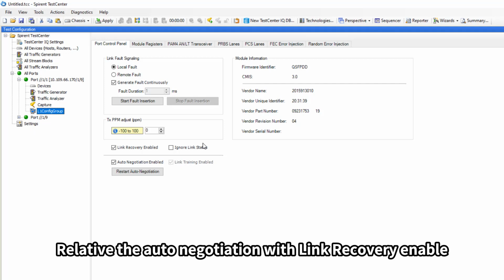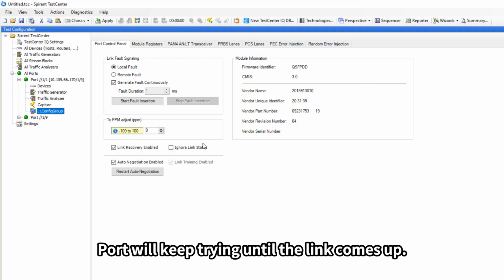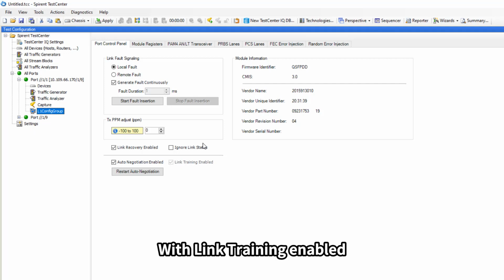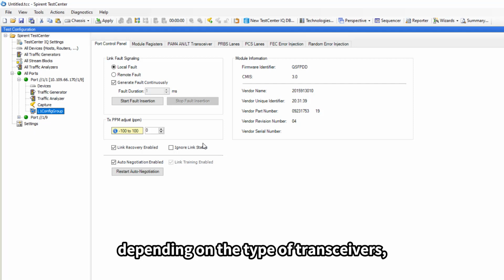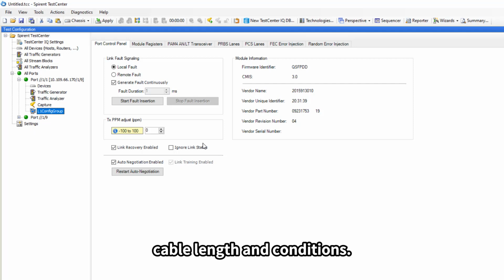Relative to auto negotiation, with link recovery enabled, the port will keep trying until the link comes up. With link training enabled, the port will work to find the optimal setting depending on the type of transceivers, cable lengths, and conditions. Otherwise, these can be set on the PAM4 ANLT transceiver tab.